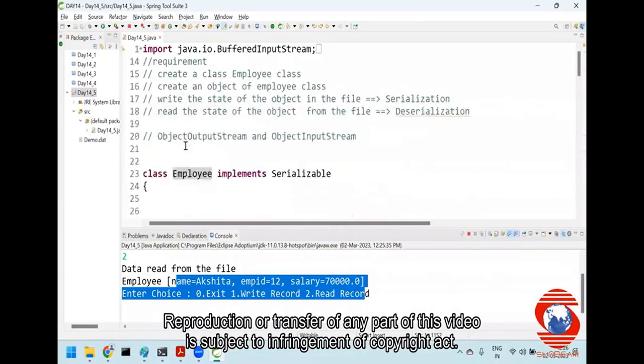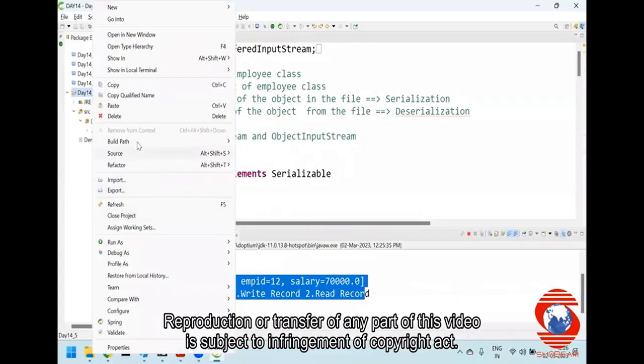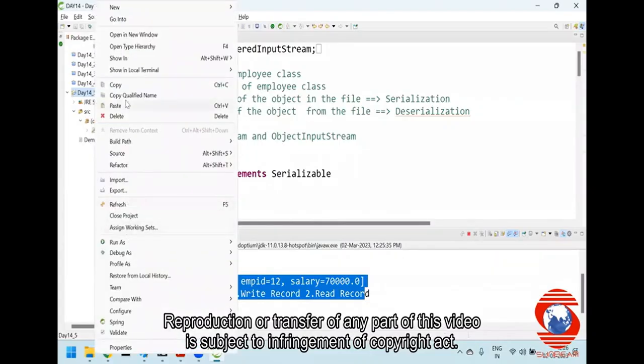But what is my requirement now? I'll just copy this code. Copy and let's paste it.